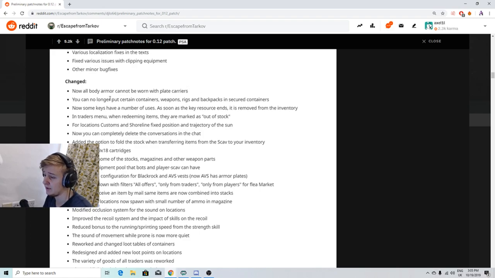Good change about Gamma, that you can't put certain containers, weapons, rigs and backpacks in your Gamma. This is a good change. Some keys have a number of uses. The one they teased was a marked key room with 5 uses, but they said they're gonna implement keys with more. So I think it's gonna be like 20 uses maybe, or even more.